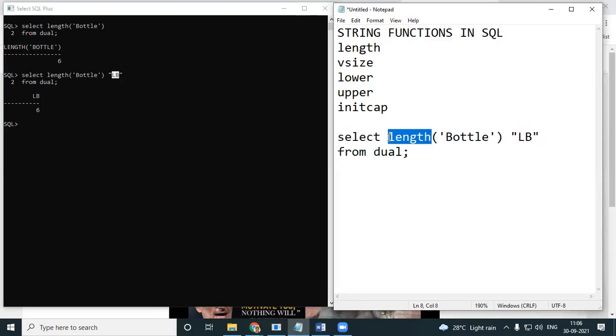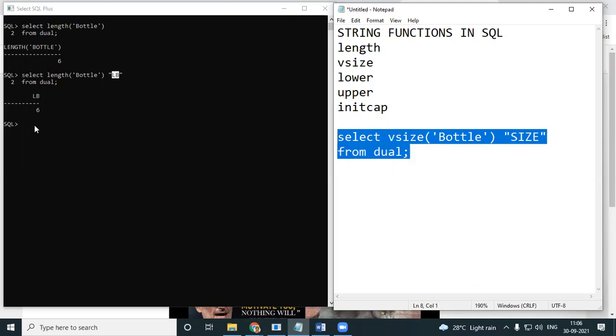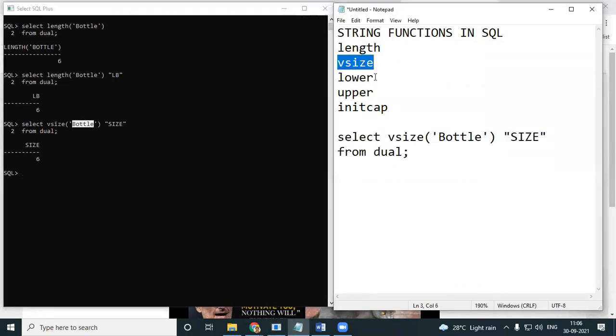Okay, the same way you have a function called vsize. Vsize will give you how many bytes this particular word is taking in your Oracle for storage. That is what we mean by vsize. I'll just copy paste it over here. Select vsize. So as of now, 6 bytes are being occupied. So that is what is meant by vsize.